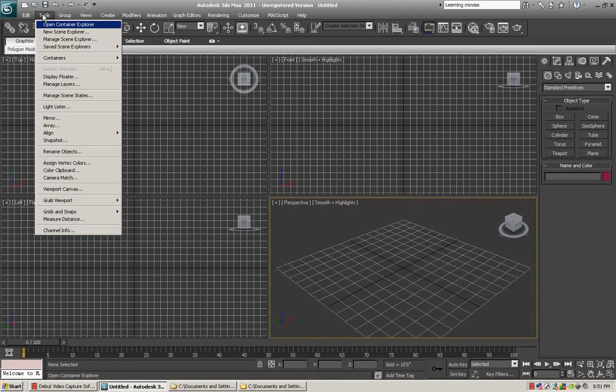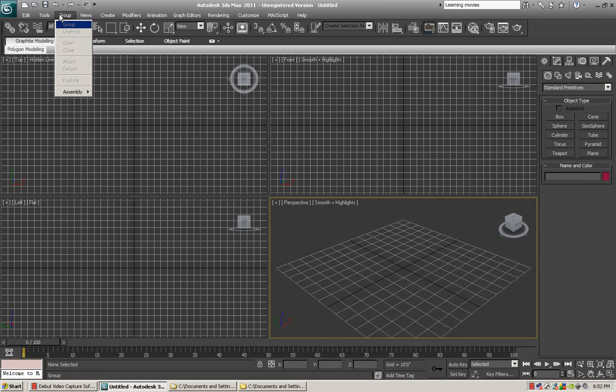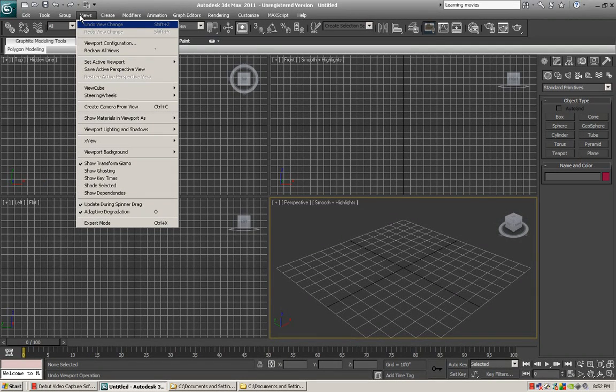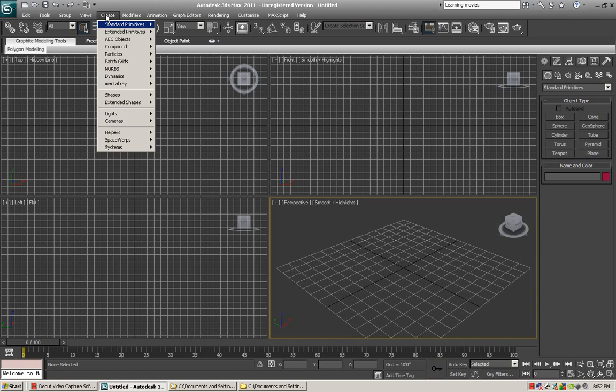Under Tools, you can see we can rename objects, mirror objects, explore and container options, managing layers and lights, various other options. Here under Group, this is where our grouping options are for grouping objects. Views, viewport configuration, and other options are available through this drop-down menu. Under the Create drop-down menu, you have access to your standard and extended primitives and other objects and shapes, your lights, cameras, and helpers.